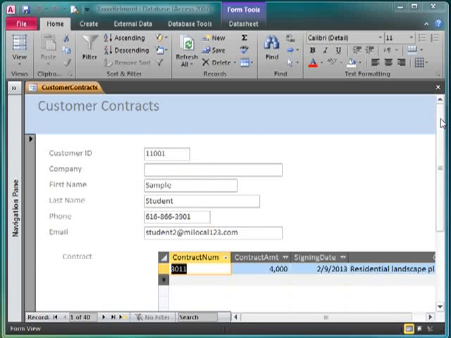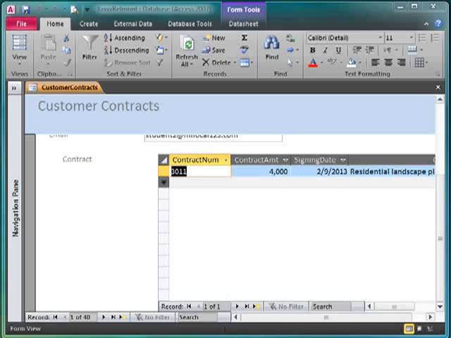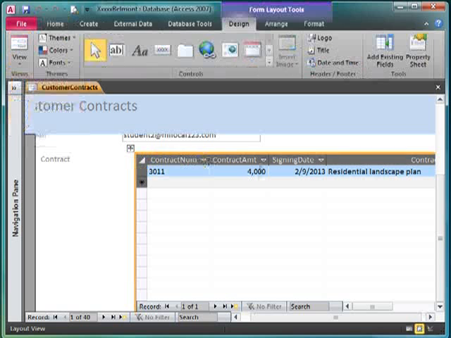In this next step, I'm going to resize my subform control. It's going to be a little difficult to see simply because I'm running in such a small screen space here. But what I want to do is make sure I'm in Layout View. And in Layout View, I want to select my subform control. Make sure.